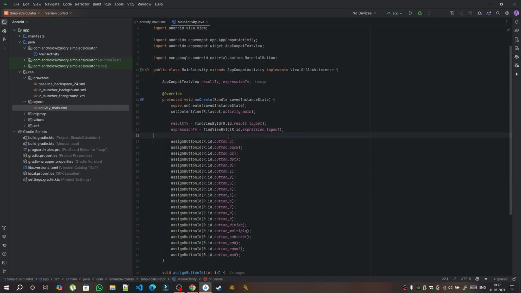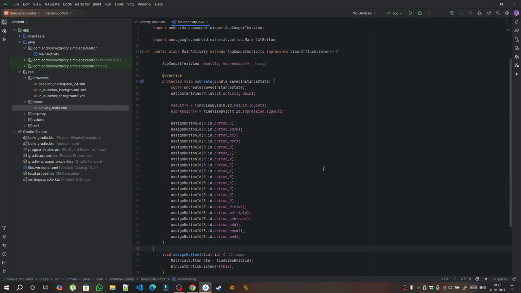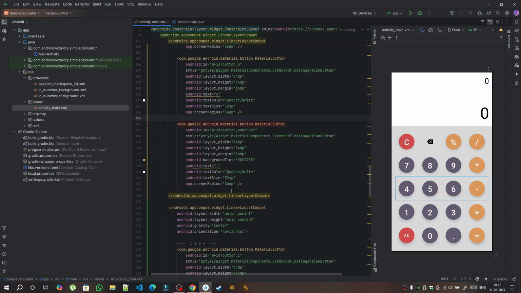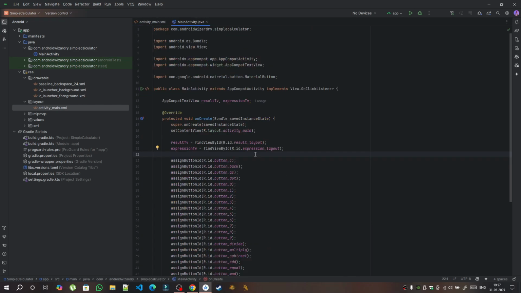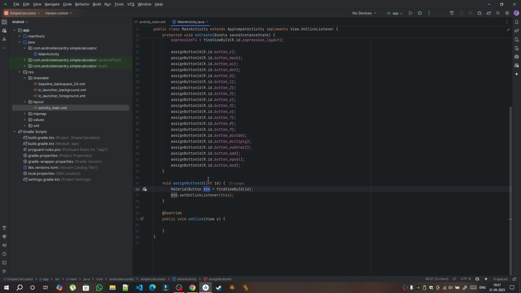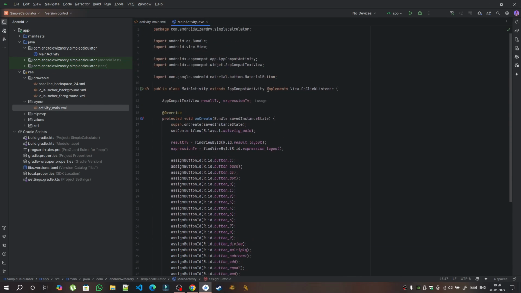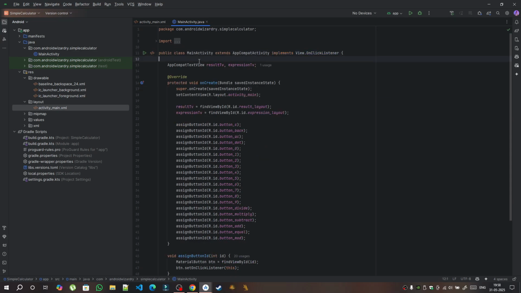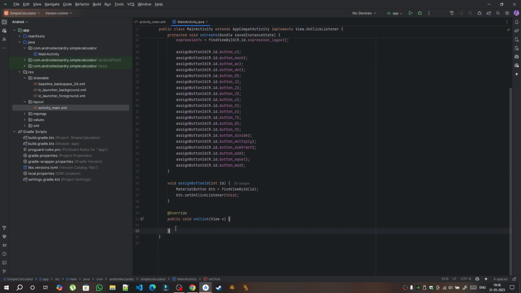So what I have done here is I have created an assign button ID method and I have called all the button IDs that are present in our main activity layout and I have assigned them to a button, and I have implemented onClick listener within this class. So for that we have to implement one override method and that is this onClick method, and we have done that as well. So now whenever a button is clicked, its onClick listener will come here. So now let's implement this on-click logic.